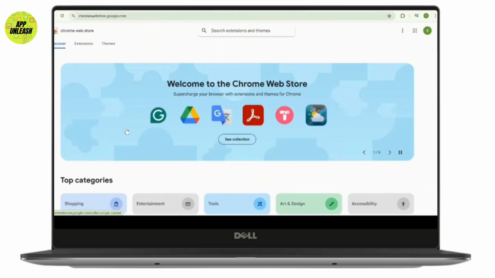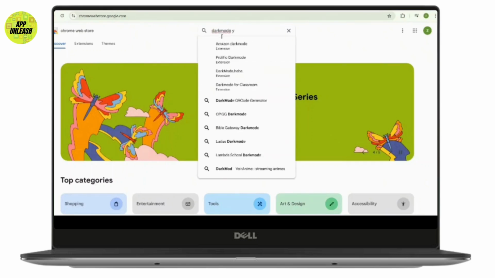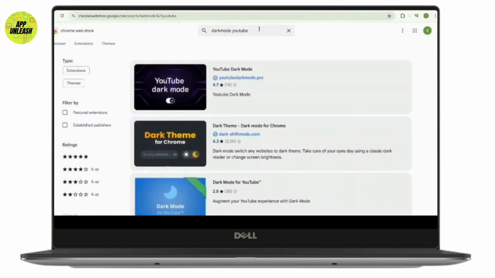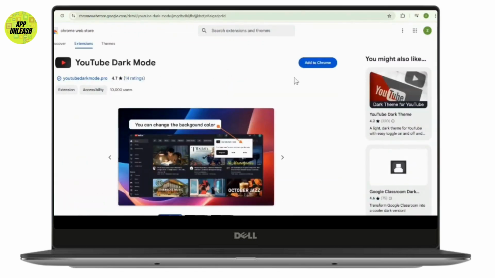on YouTube. So to do this, simply click on the search bar and search dark mode YouTube, and you will see a list of extensions that allow you to enable dark mode for YouTube. I recommend selecting the first extension as it's reliable and easy to use.